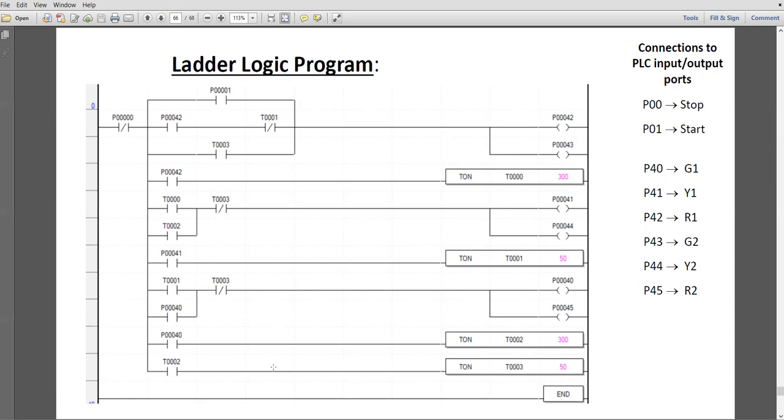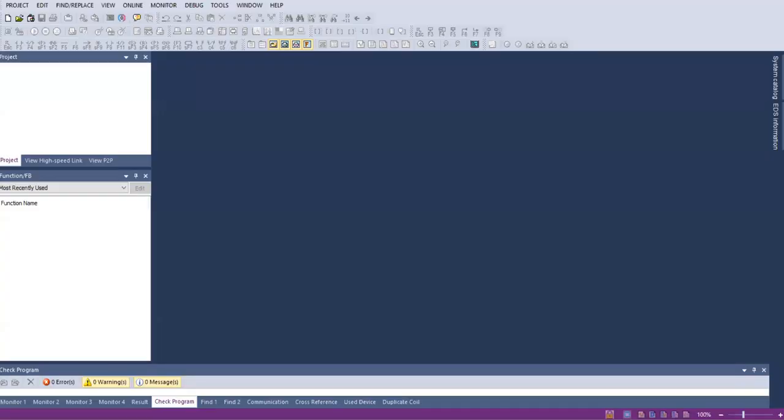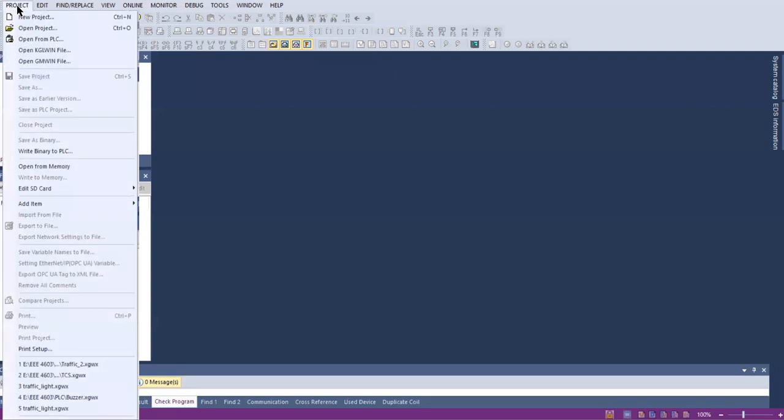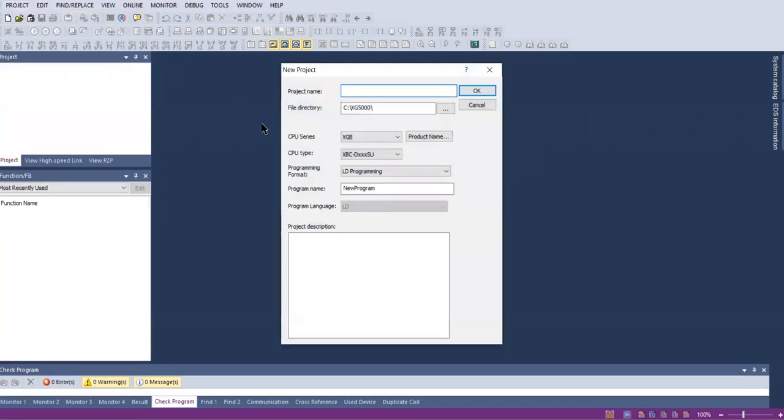I can go to the HG5000 software. So this is the interface of the software. In order to create a new project, I can click here on the option called project and select the new project option.